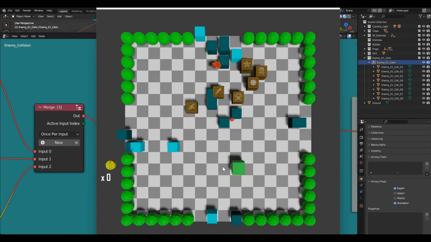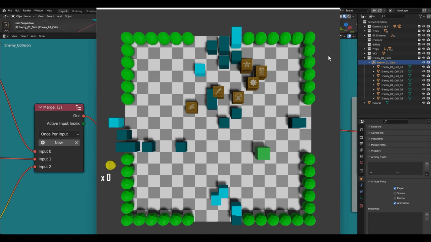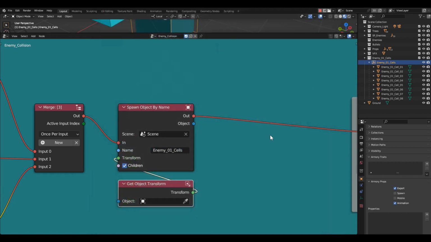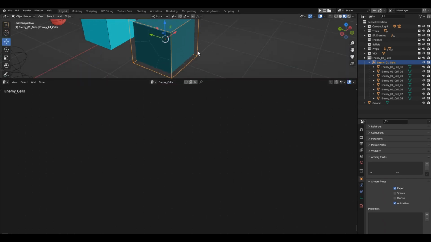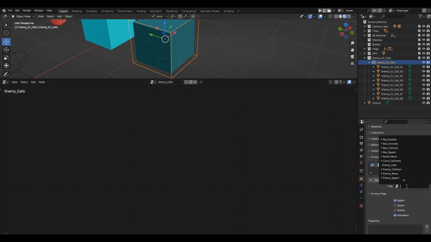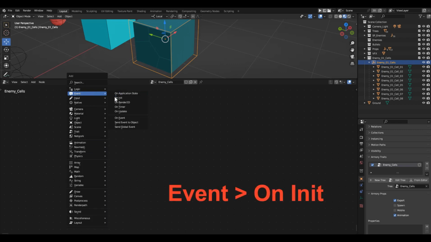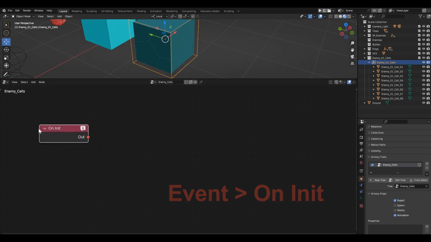Now, let's add physics to our debris. This time, we'll add physics through code. For this, we need a new logic branch. Let's name it Enemy Cells. Attach the new branch to the empty object immediately. Get the onInit block. When the empty object appears, we need to take all the child elements and sequentially add physics to each of them.